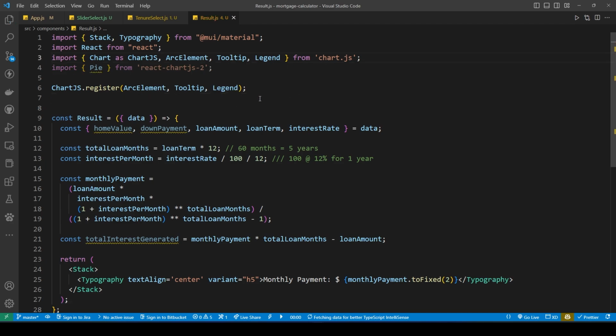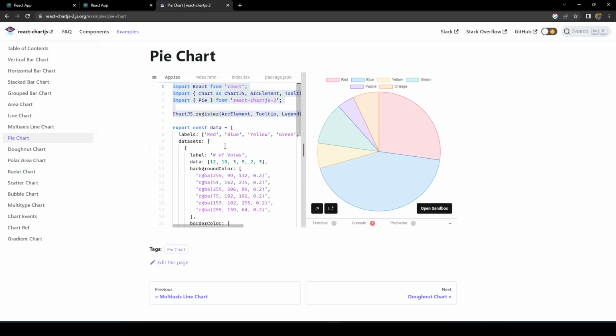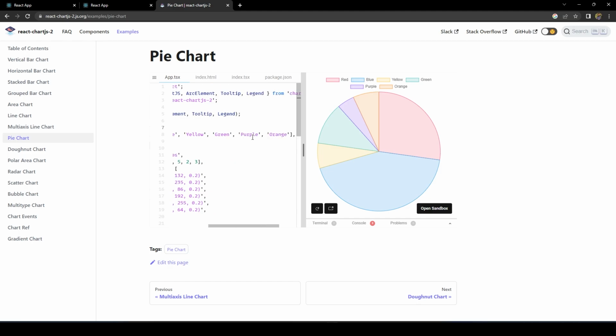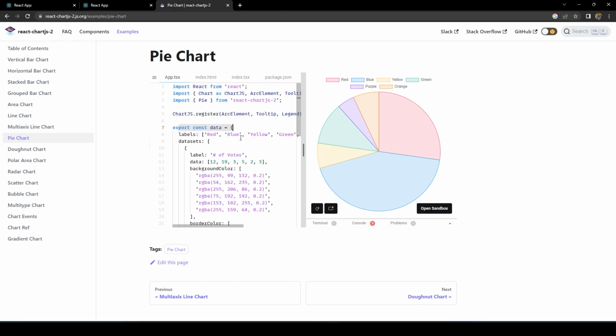Save everything. Let's go back to the website, and this time I need this one, you see, export const data. So what is this data? Do you see this one here? They have the labels red, blue, yellow, green, purple, orange. According to these labels, if you put your mouse here, you see the blue, that's the blue. Here is the yellow. Here is the red, this is your red. And these are your data sets. Do you see all the calculations that's happening? Look, the blue is very large compared to other shares.